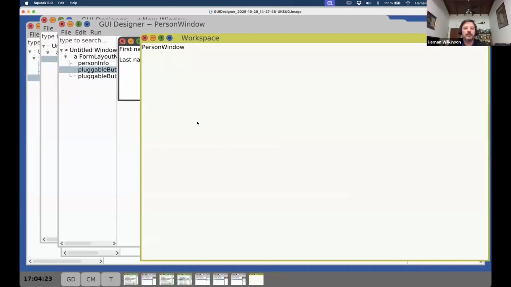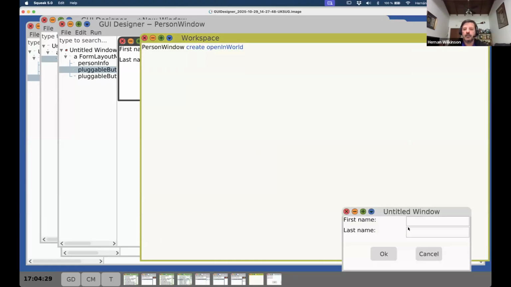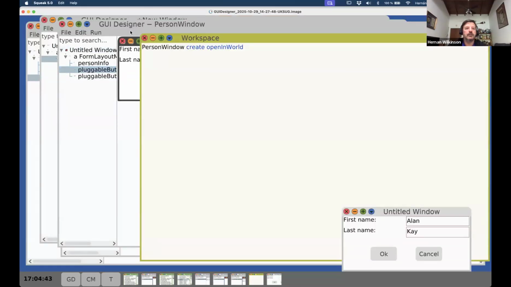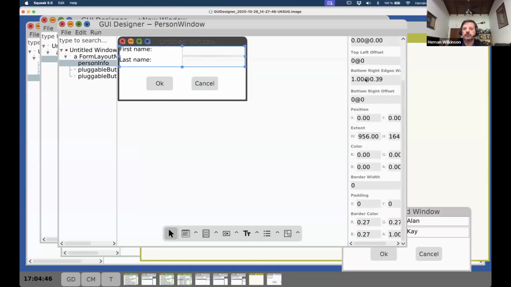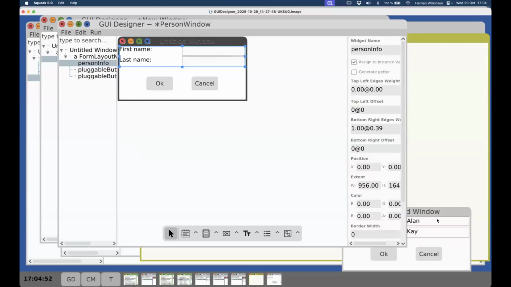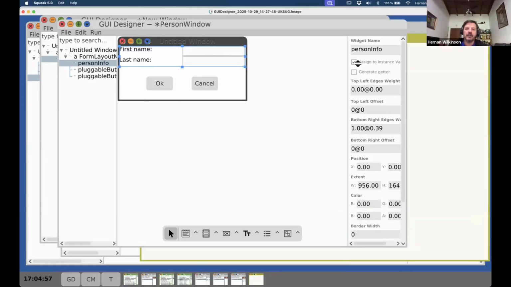Person window, create opening world. I think Alan. Well, oops. I don't know what I'm doing wrong. Let's see. Well, that's a bug, because I don't know why it didn't remember that it was saved as an instance variable. That's the problem. So let's save it now and run it.